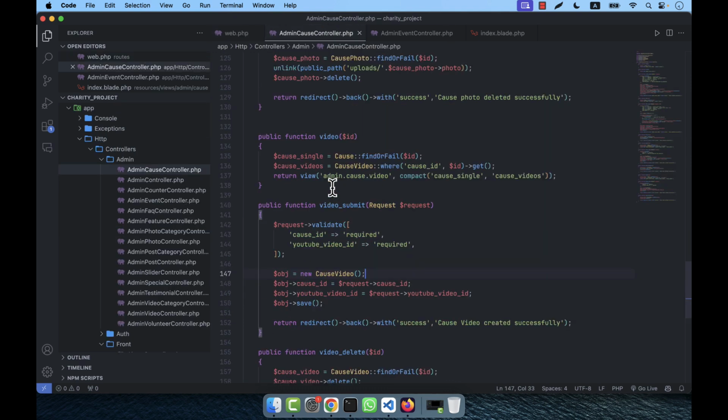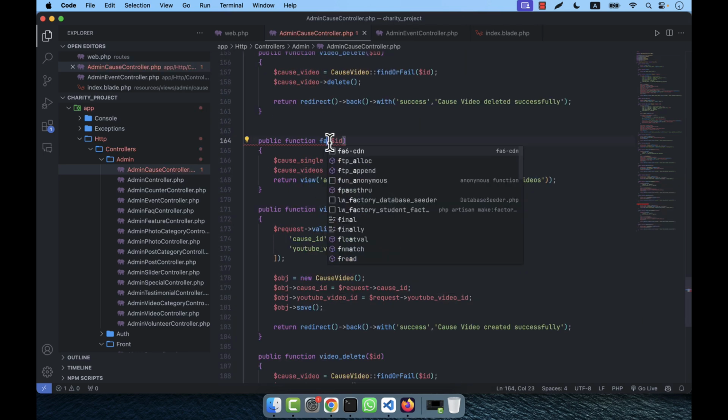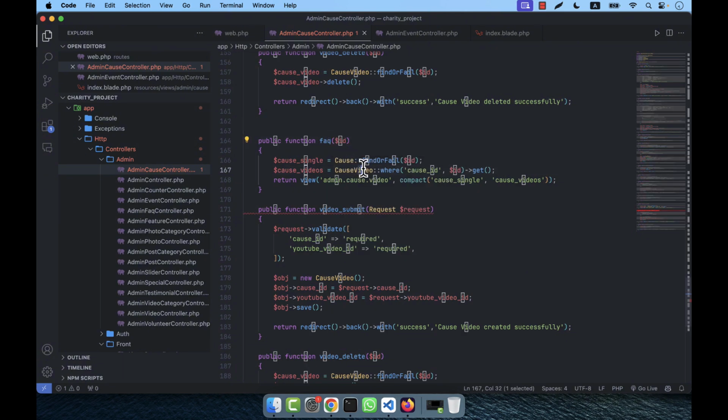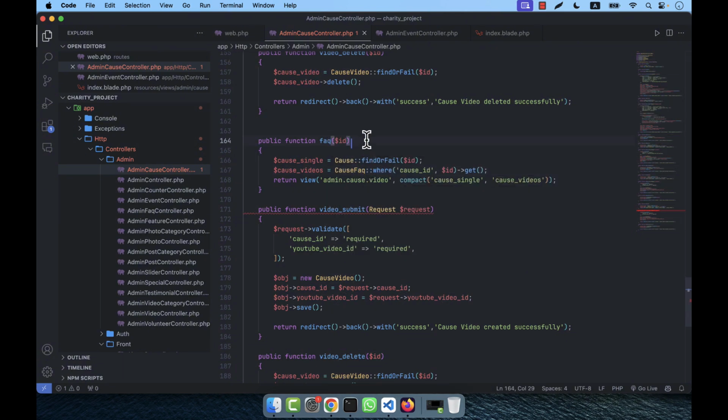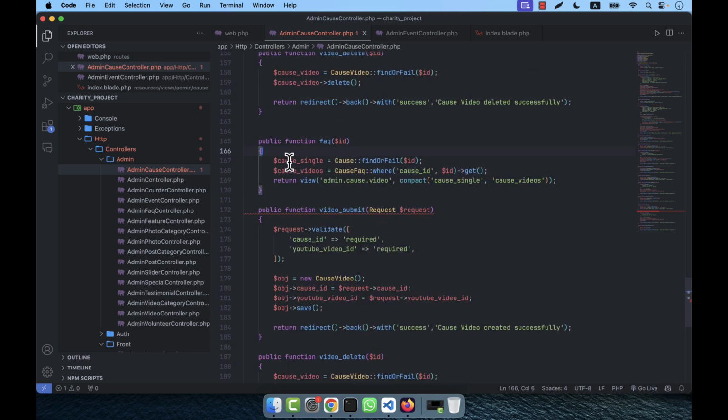So in the cause controller, like the video, I am going to copy everything from the video and paste it at the bottom, and this will be FAQ. So cause, and this will be cause FAQ. I am going to the top, and like the video, it will be cause FAQ. Okay, I am going to replace everywhere where there is videos with FAQ. Cause ID, cause FAQ, cause, this will be FAQ, and this will be FAQs.